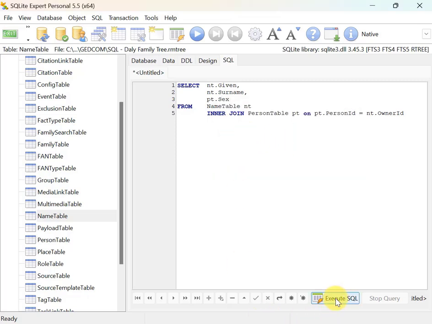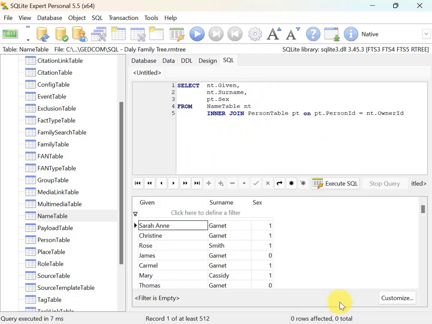Down here, execute SQL. It's a very easy mistake to think this big blue button here is execute. It's not. Leave it alone. It's this button down here on the actual SQL tab window itself. So we'll execute that, and now you can see the list coming back. I have given name, surname, and gender, and I can see that male is 0 and female is 1. I can infer that from the data.